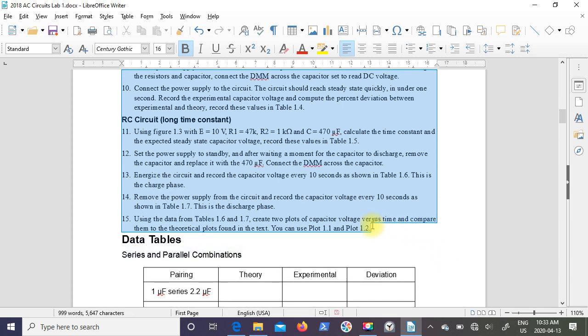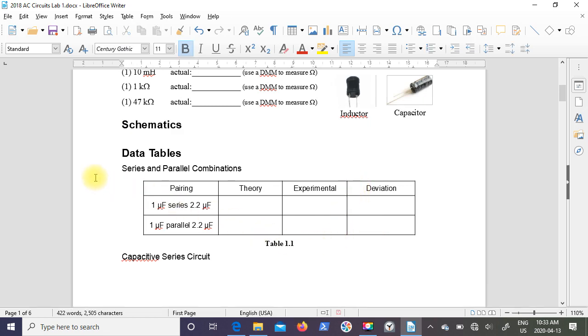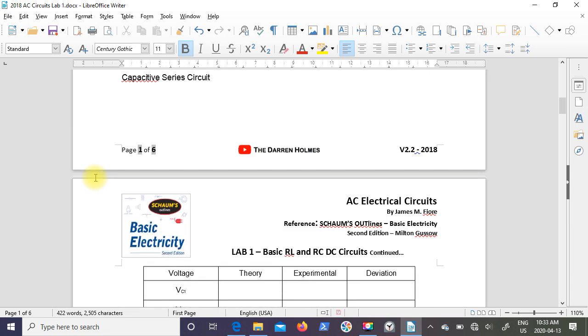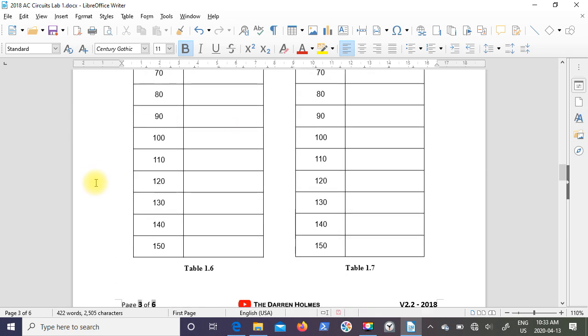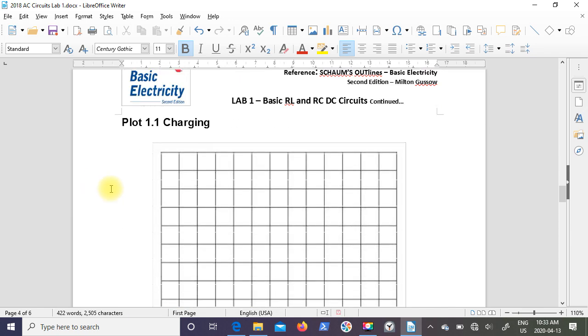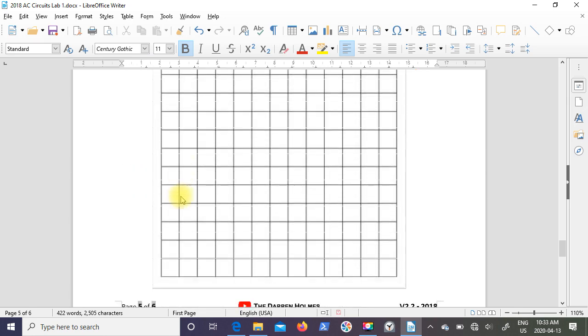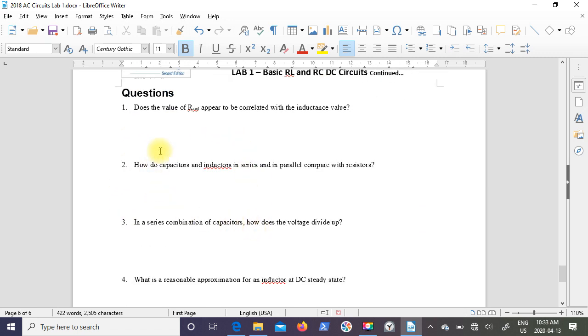And we're going to need the data tables, so procedure's gone. So there's our data tables. We're going to need those. Now down here we have plots. Now when it comes time to do the plots, I'm going to show you how to do those in the spreadsheet program. And then we've got questions down here.